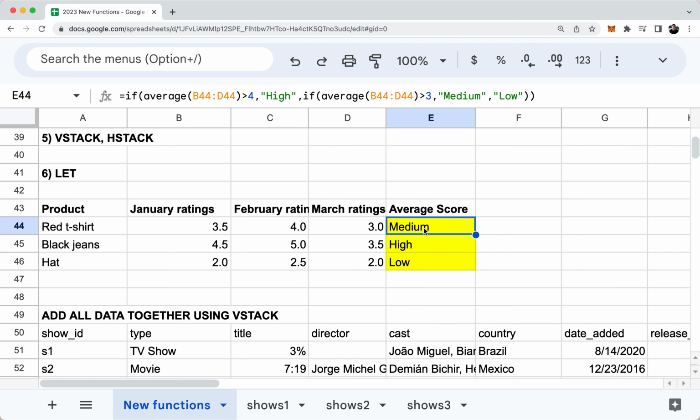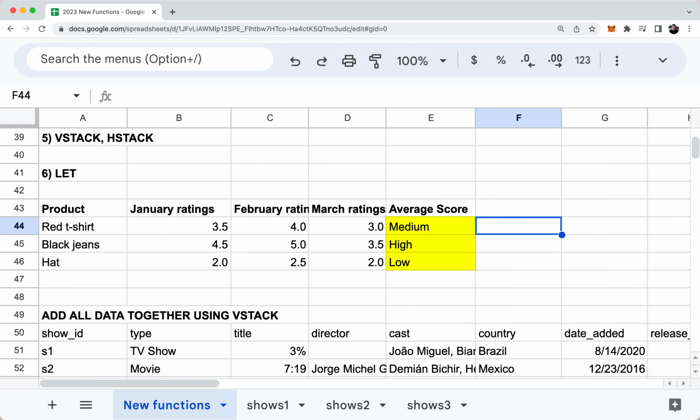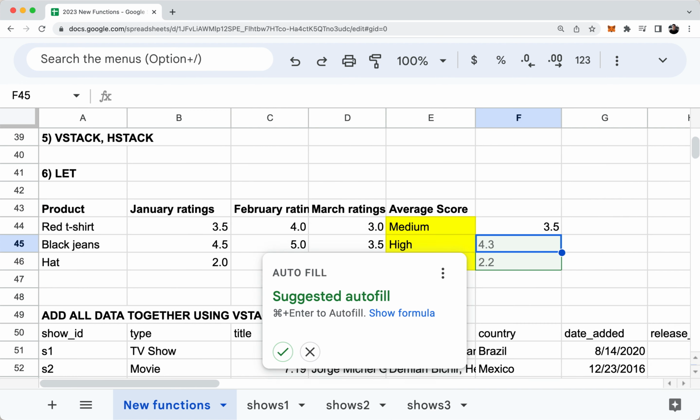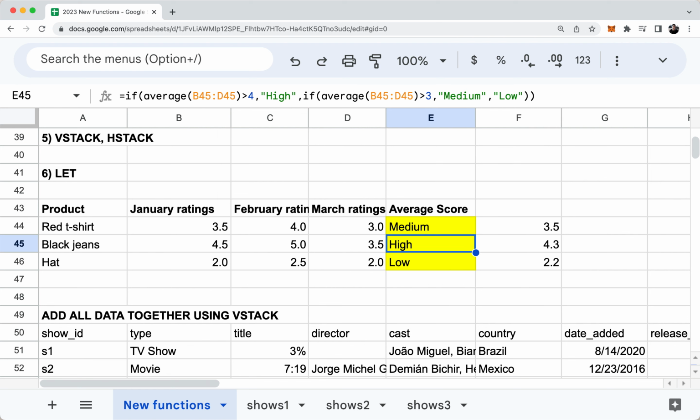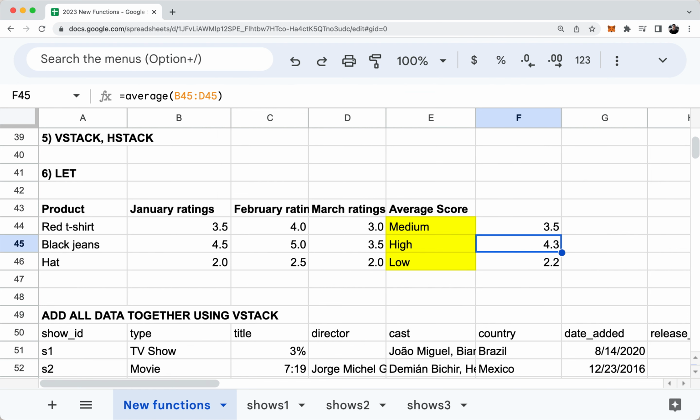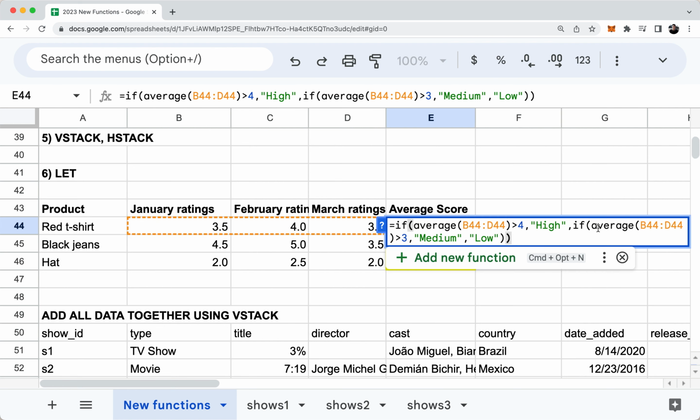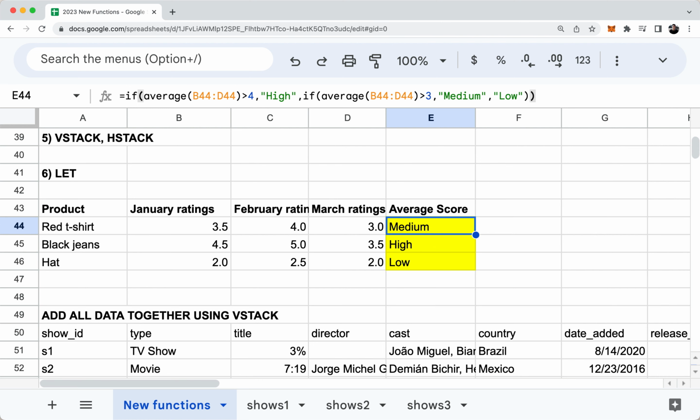And fill, and that's what you get. Just to double check, I can get the average score really quick here on the right side in column F. And you can see here that it's basically outputting a medium, high, or low depending on what the average score is. A pretty typical nested IF statement where you have, if the average is greater than 4, then high, then the false branch is another IF average. So pretty simple, or relatively simple, nested IF statement.